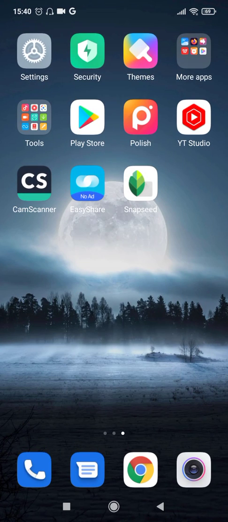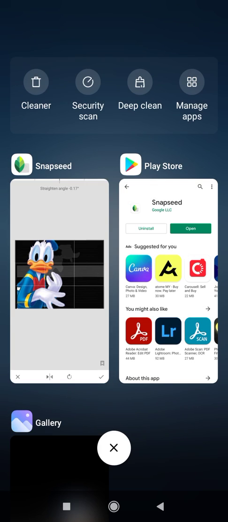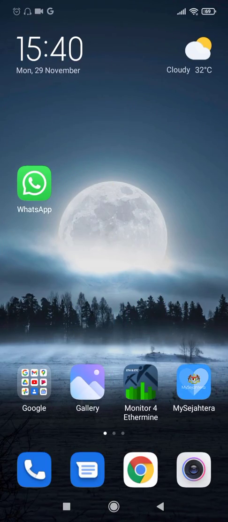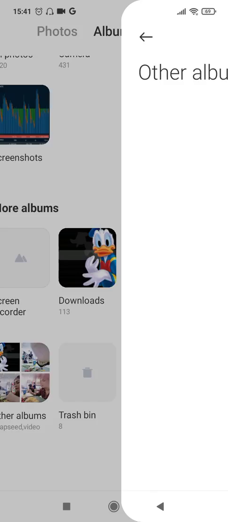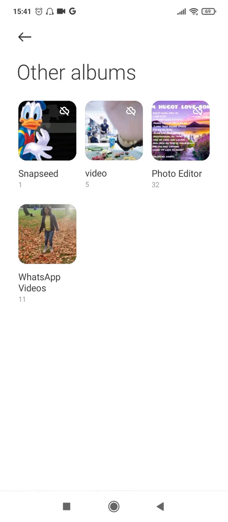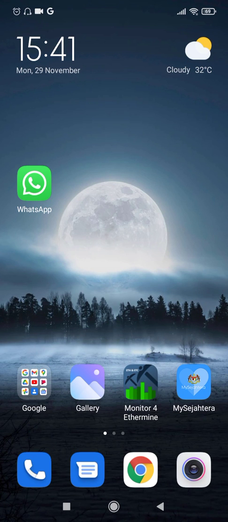Now you can go back to your gallery and check whether it has been saved successfully or not. In the gallery, go to your albums, and you can see a separate folder has been created called Snapseed. Inside this, the picture has been flipped. So this is how you flip your picture using this small app that I just introduced you to.